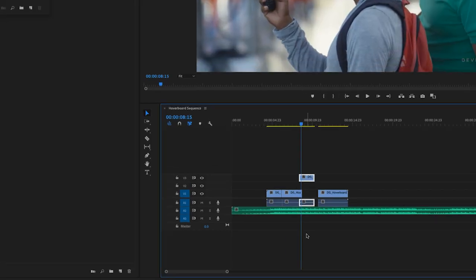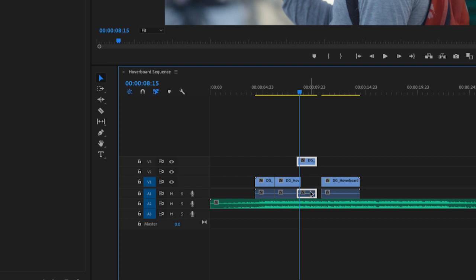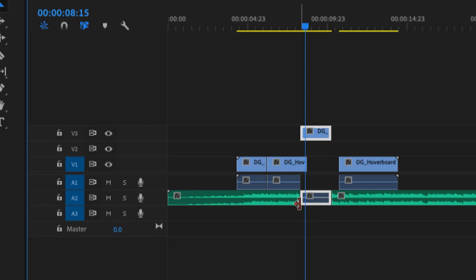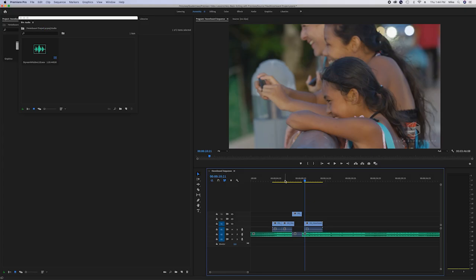Also, a danger is sometimes you could accidentally take this empty audio, and that could be accidentally dragged on top of the music track, and that will overwrite your music, blank it out so that you can't hear it during that segment. So watch out for that. You can always undo that.